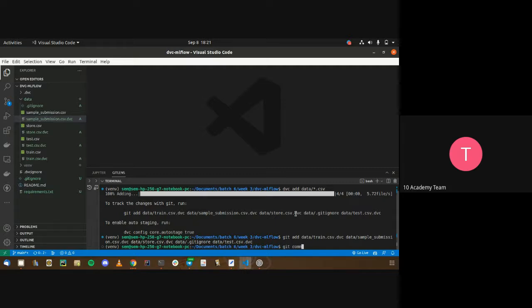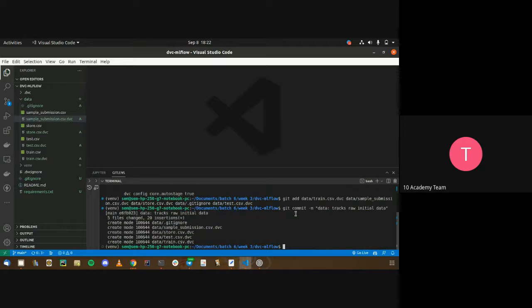And so let us commit: data tracks raw initial data. That is what it's doing. There is no change that we've made thus far. So now everything is committed, every .dvc file is committed. And this is technically the major process of DVC, right? DVC and Git work side by side to give you this power.